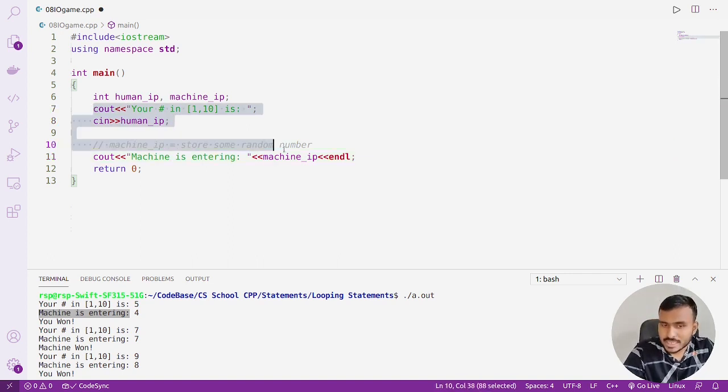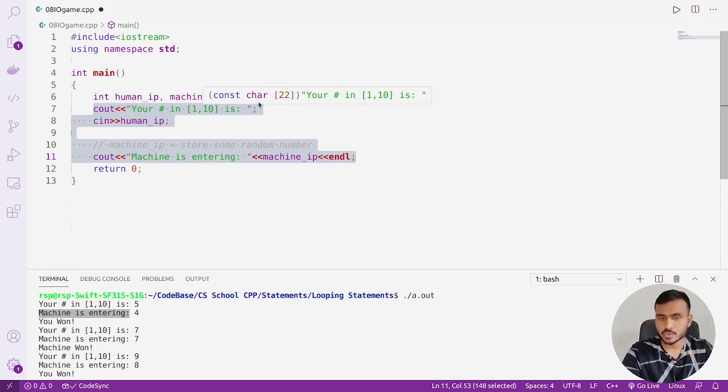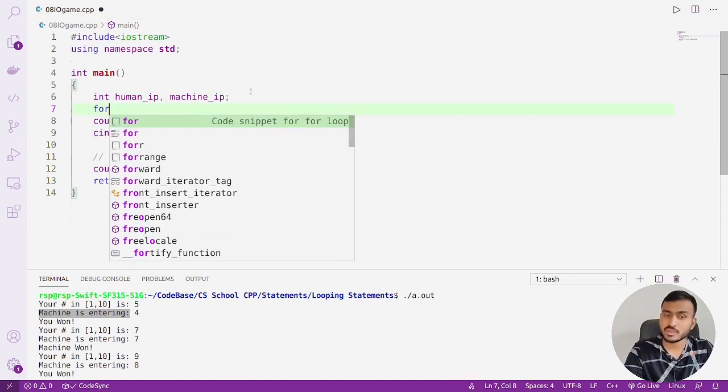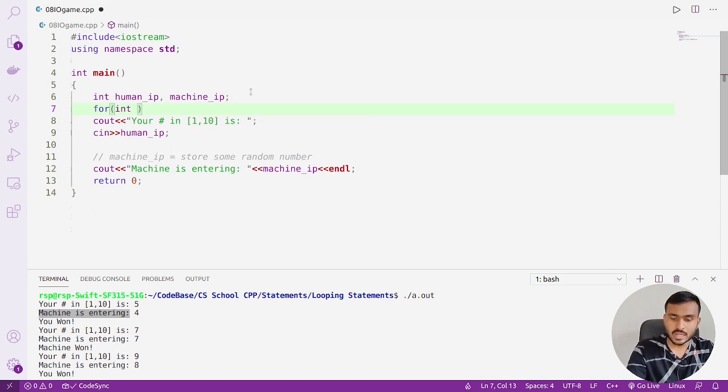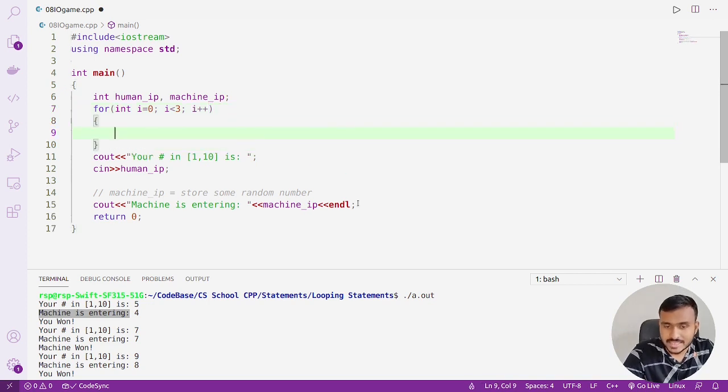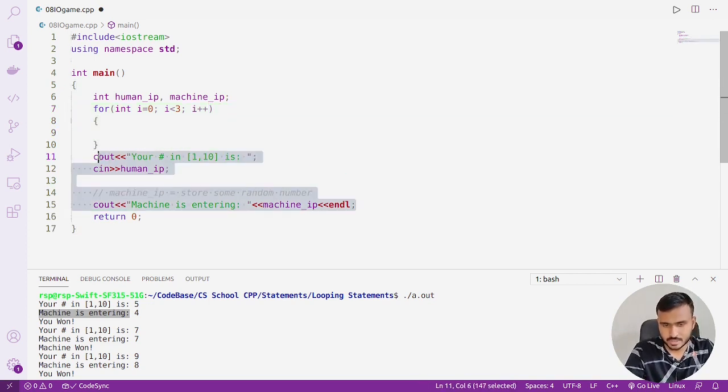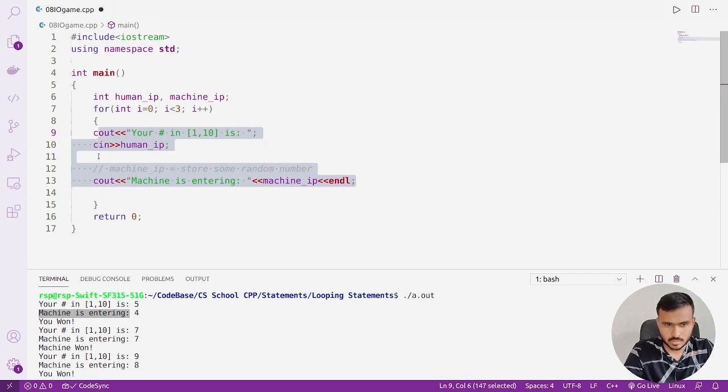Now this thing is happening only once. Whenever I execute this code, this will run only once. But according to the game that I showed you, I want this to run 3 times. So I can write a for loop which will run for 3 times. I'll write for int i equal to 0, i less than 3, i plus plus. Inside this for loop I'll write these statements. Alright, let me indent this properly.